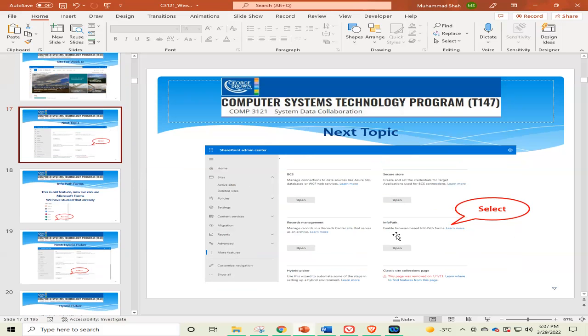This is actually not deprecated altogether. Microsoft is still keeping it, but it's not recommended. Now, this is actually a forms application. See, enable browser-based InfoPath forms. So these forms were used before in the past, and now we have a new system from Microsoft, Microsoft Forms. So we can use that easily.